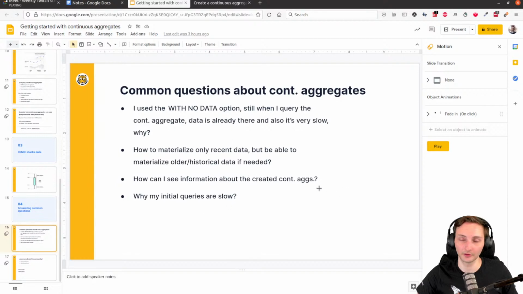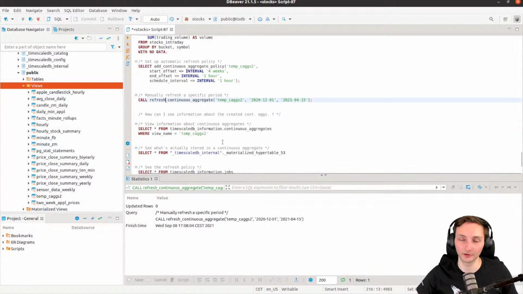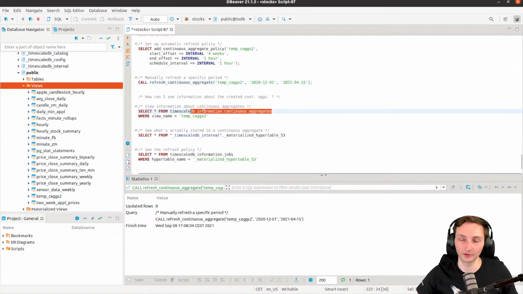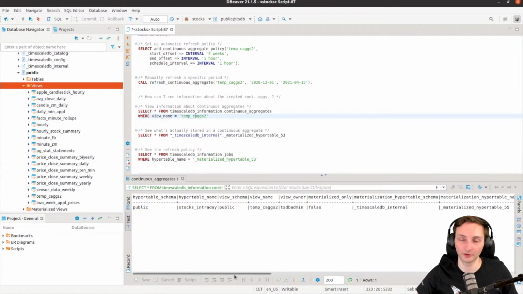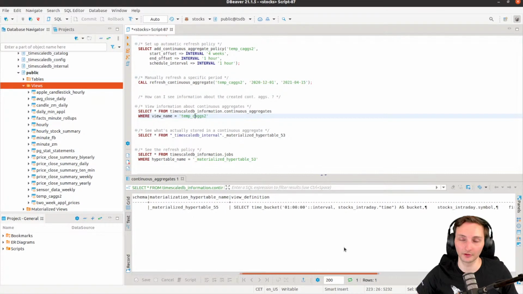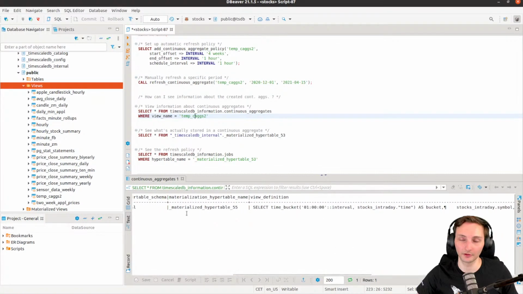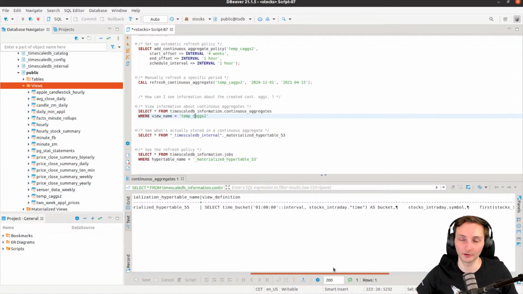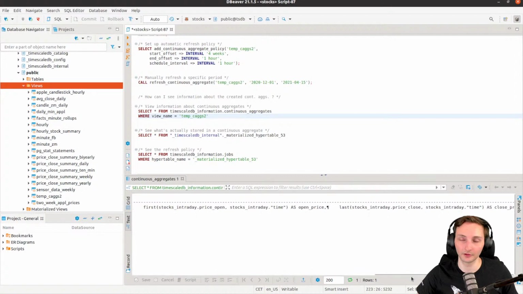So that's also sometimes come up. How can I see information about the created continuous aggregates? I think I already showed that. Basically, you can use the TimescaleDB information view called continuous aggregates, and you can filter it based on the name of the continuous aggregate. So for example, this query. If you run this, you can see a detailed record of the continuous aggregate. You can see the name of the underlying materialized hypertable if you want to look into that for any reason. And you can also see the view definition that you used when you created the continuous aggregate.